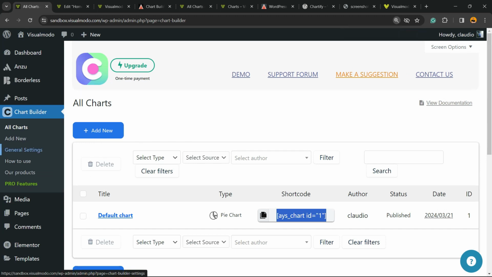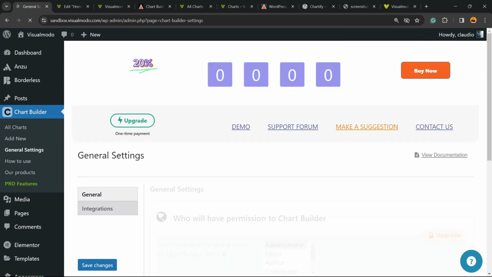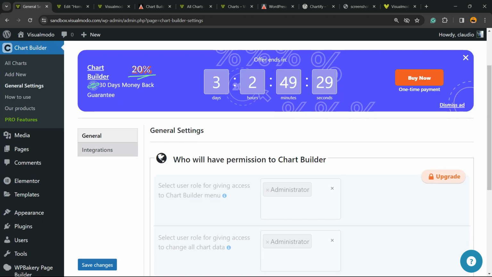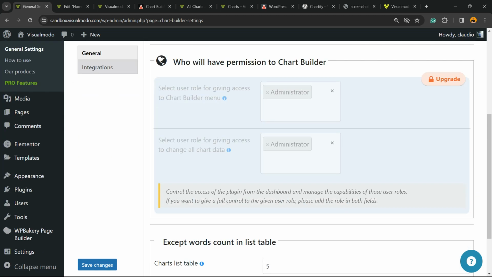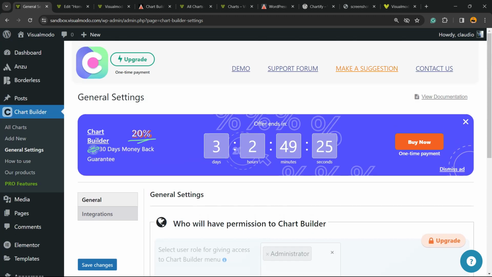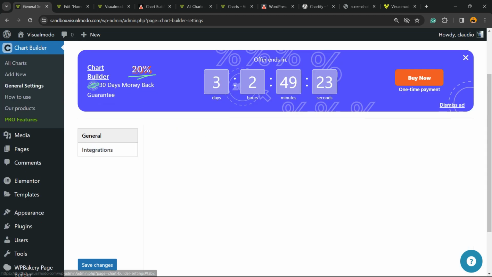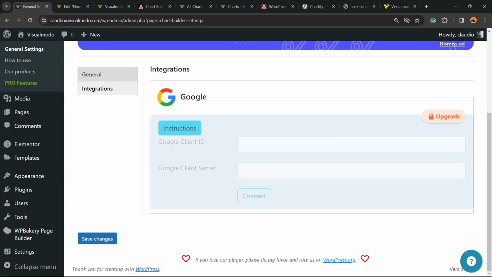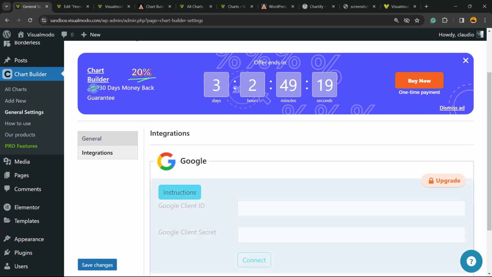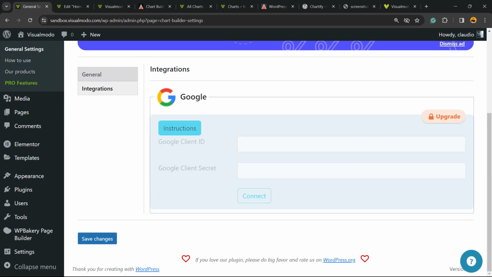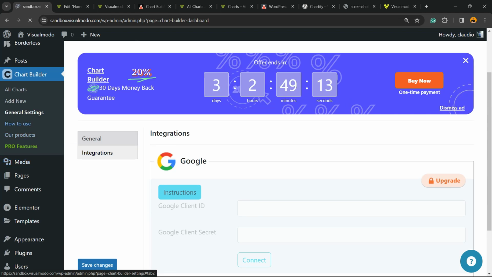Now that you learn how to edit and customize your charts, let's explore extra features of the plugin, okay? We have the general settings. In the case that you want to customize this, you're gonna need to upgrade for Pro. And we have integrations. Once again, you're gonna need to upgrade to Pro for integrations. It's a very good way that you can integrate this with Google, okay? We have a how to use.